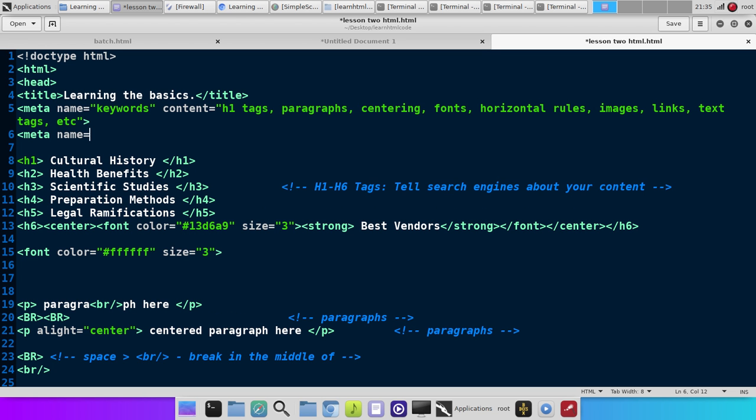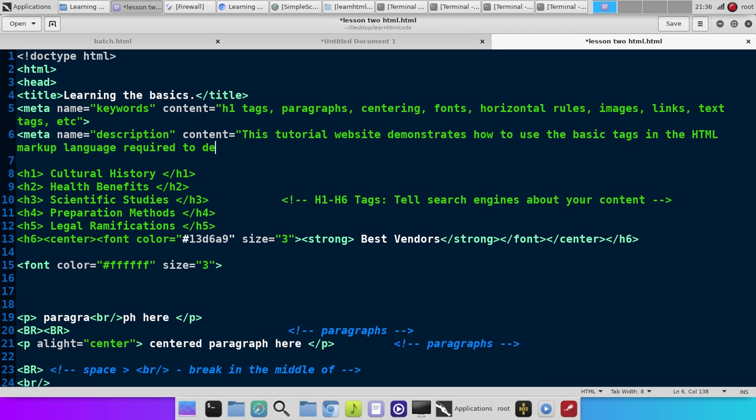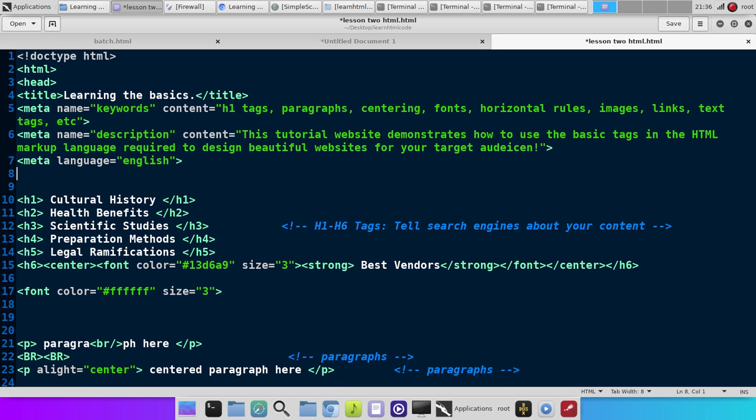Meta name equals description, content equals. This tutorial website demonstrates how to use the basic tags in the HTML markup line required to design beautiful websites for your target audience. Meta. And there we have that.